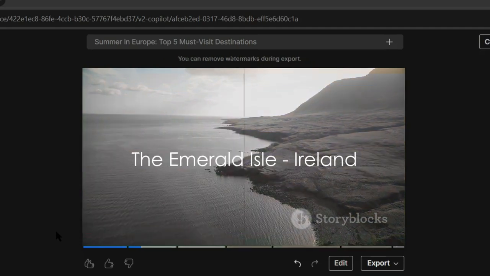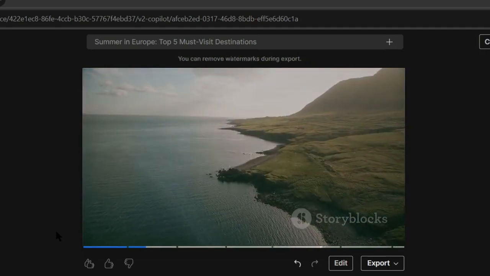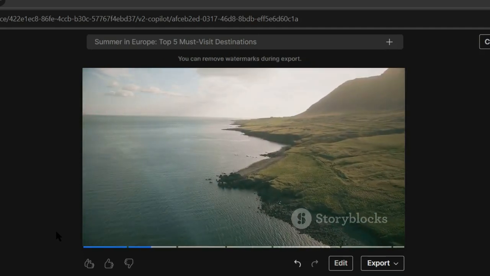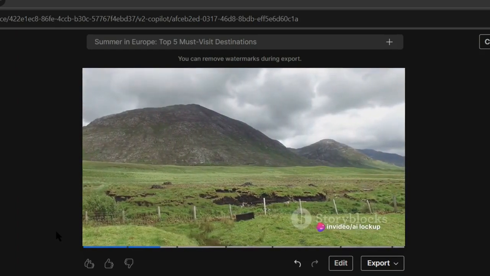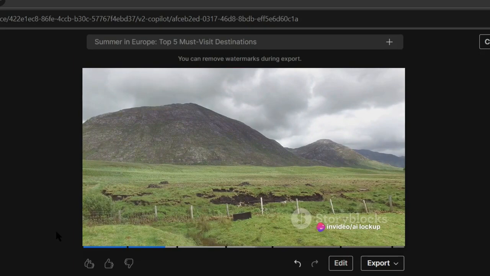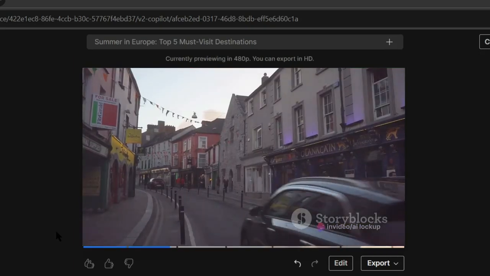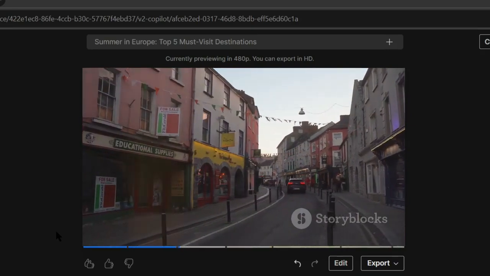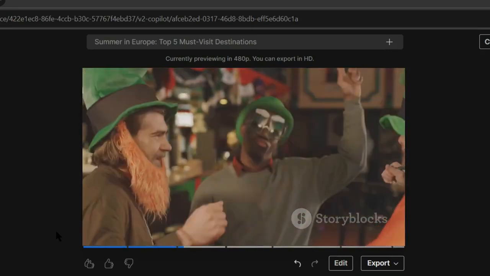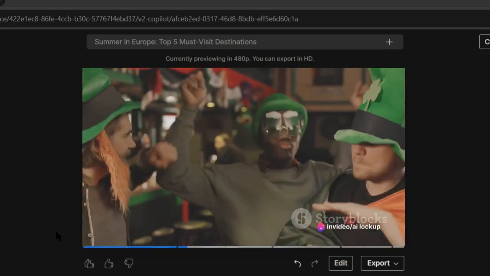Starting off at number 5, we have the enchanting Emerald Isle, Ireland. Imagine strolling through verdant landscapes, exploring quaint villages, and experiencing warm Irish hospitality. A place where ancient history and modern vibrancy intertwine effortlessly. Ireland, with its mesmerizing beauty and welcome.